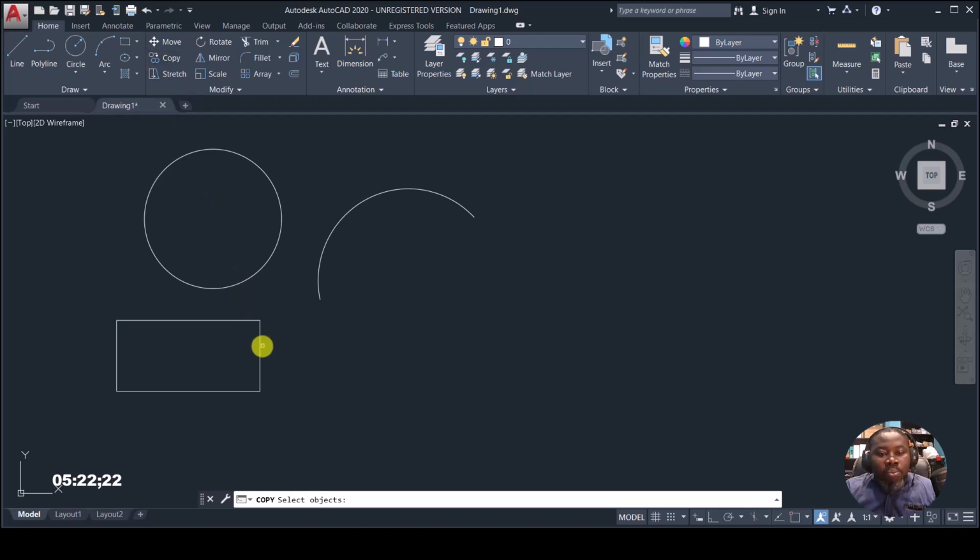Now, I click on copy, check your command line, it says select object. So now you can go ahead and make your selection. Once you are done with the selection, press enter on your keyboard. The next thing is to choose specify base point. Base point means the reference point at which you want to pick up the object. So it can actually be anywhere around the object.